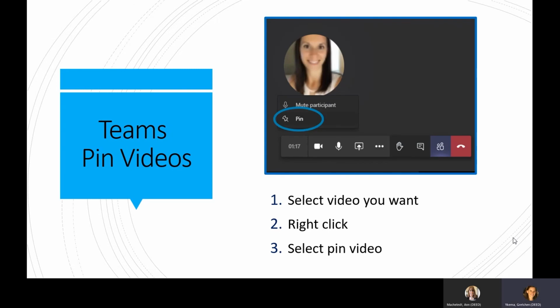Teams also has the capability to pin a video. To pin a video, just simply select the video you want to pin, right-click on it, and select the Pin Video option.